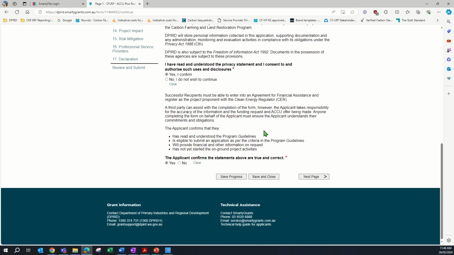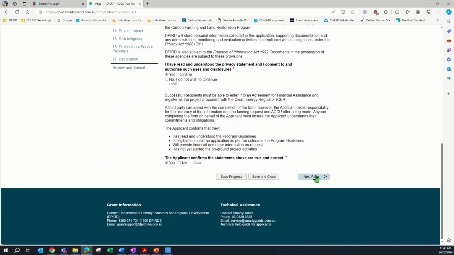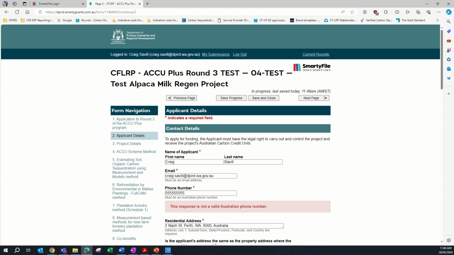And then remember, as you go, you've got to click yes or no here. You've got to hit the Save Progress button at the top center or bottom center of the page. I recommend doing that as you finish each section off. And then go to the next page. And you'll see here that on the sidebar, we've now gone to section 2, applicant details.